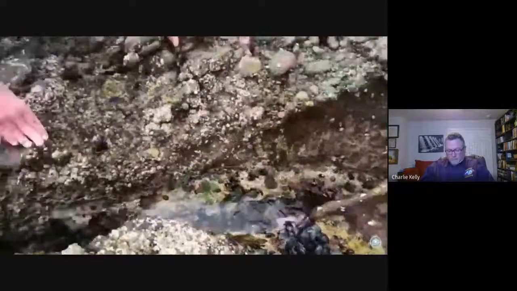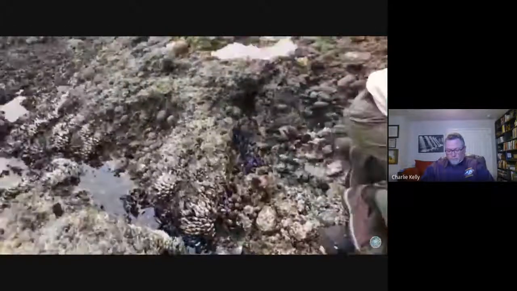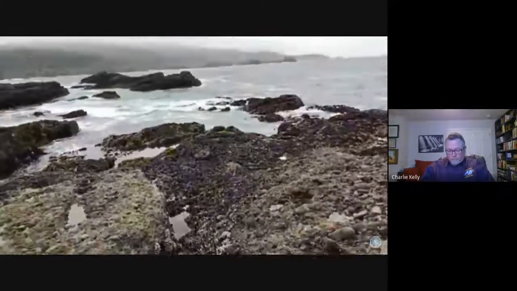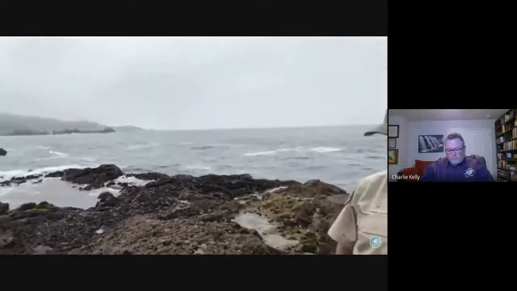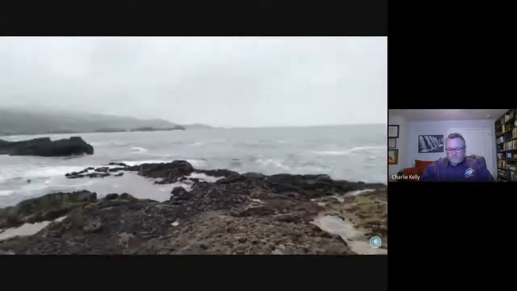And really, we want to come out and show you what we have here in the wild, just next to the aquarium, because Point Lobos State Natural Reserve is just a few miles away from the aquarium. And you can see what we have inside the aquarium out here in the wild.